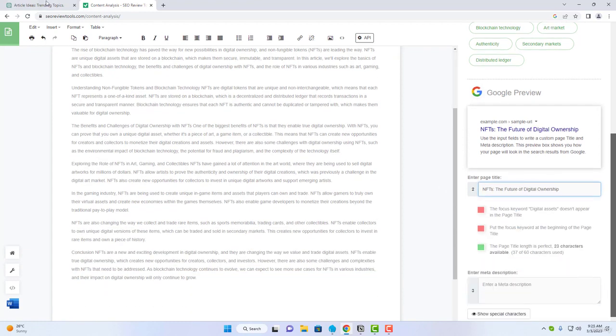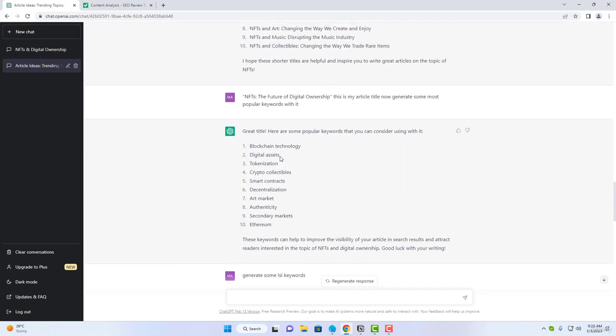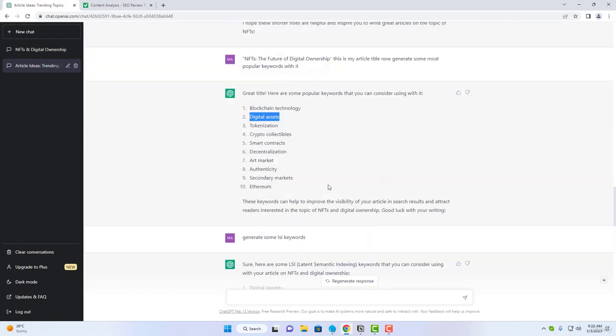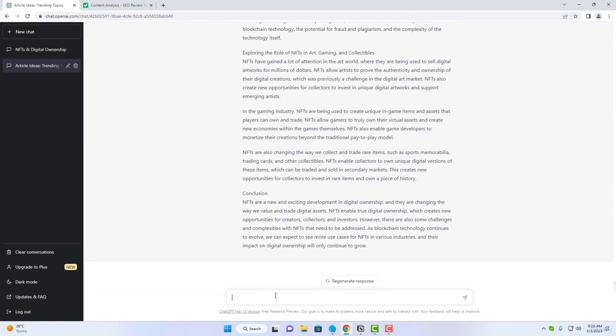Now I will go to my article. Our focus keyword was this one, right? The digital assets. So what I can do is tell ChatGPT to create a meta description for this article. So I will say, please create a meta description for this article.